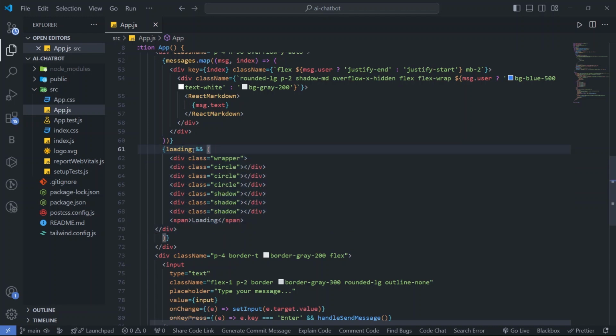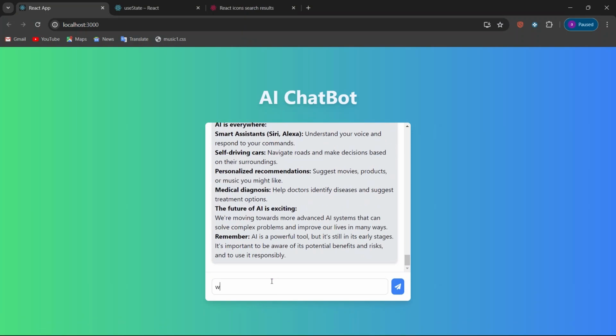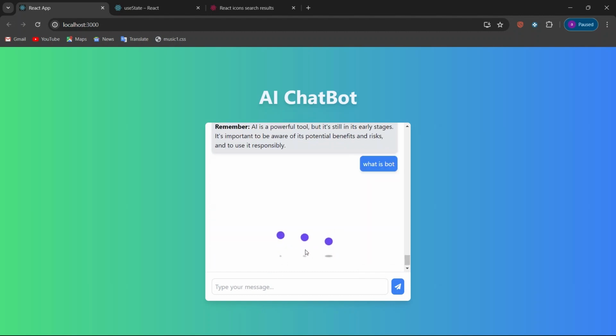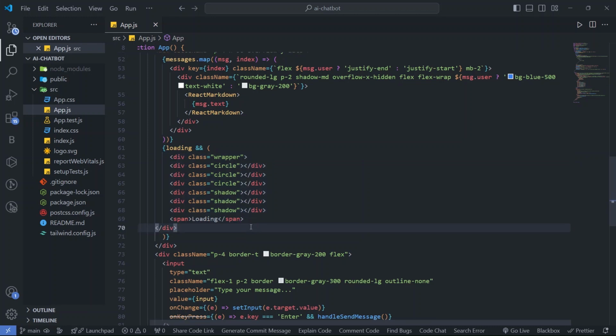If it is loading, then show this tip. We are waiting for the loader, those three circles and a shadow. I'll show you. When I ask, what is bot, there are three circles and below we have a shadow, and it's animating beautifully. For that we have written some HTML.